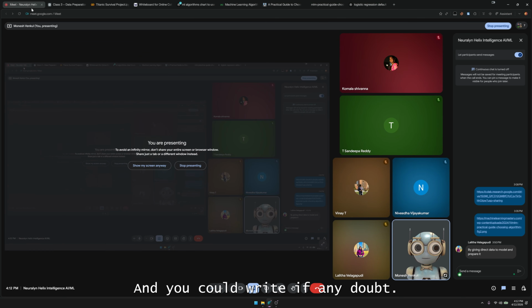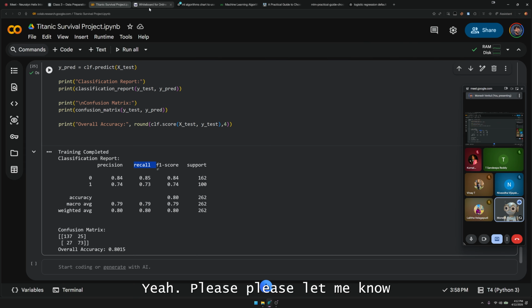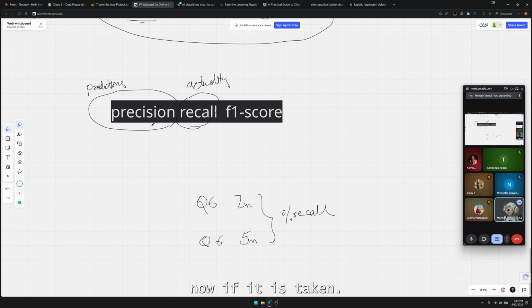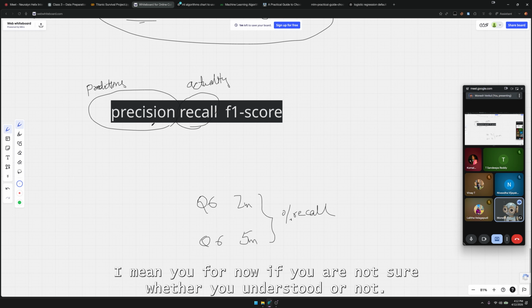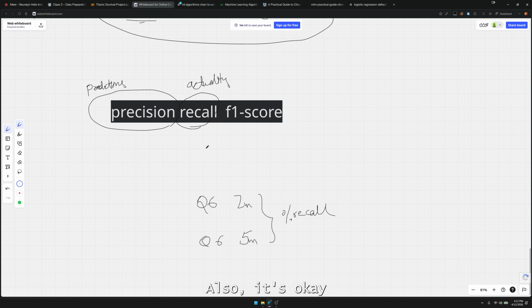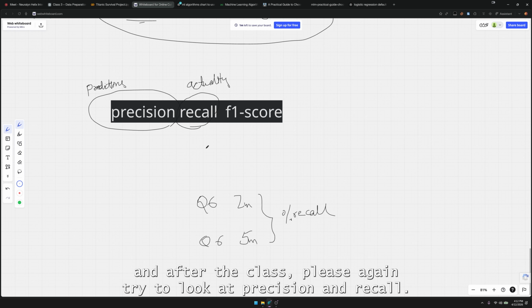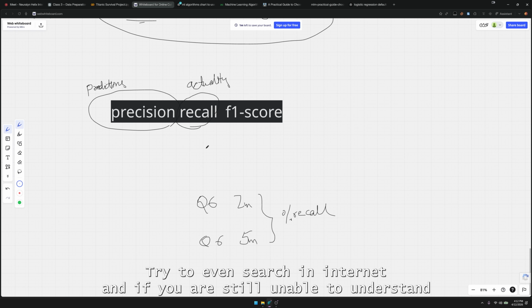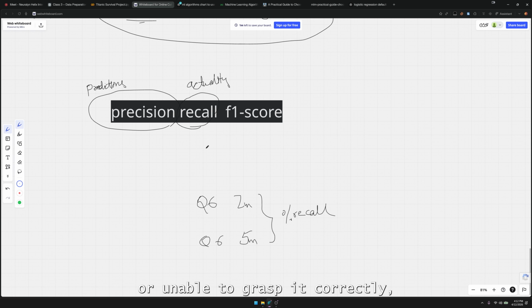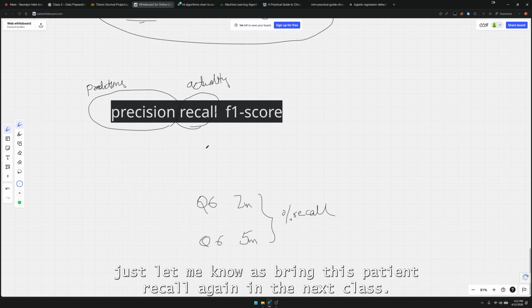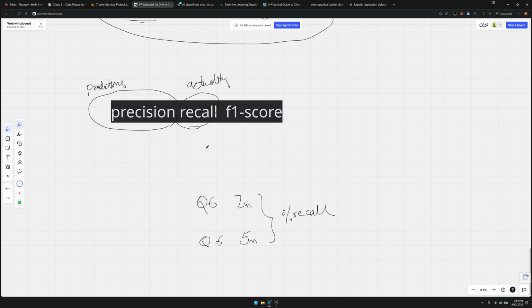All good, right? If any doubt, please let me know. If for now you are not sure whether you understood or not, it's okay. After the class, please again try to look at precision and recall. Try to even search on the internet, and if you are still unable to grasp it correctly, just let me know. I'll bring this precision and recall again in the next class.